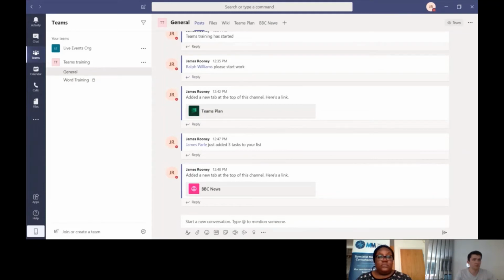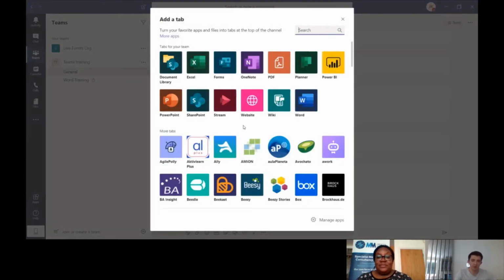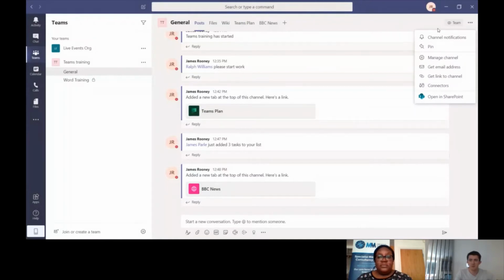Cool. So that's Teams. Within a team, and obviously there's so much more that you can do with all these apps, but we won't go through them all. And then over here you've got more stuff you can do.